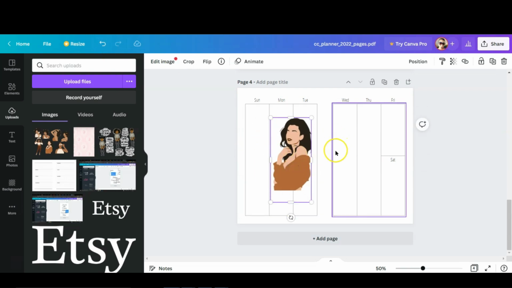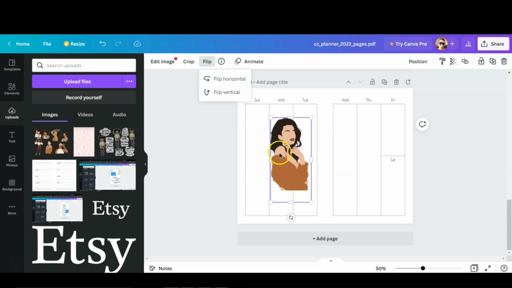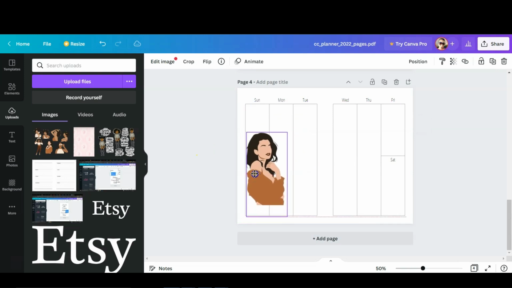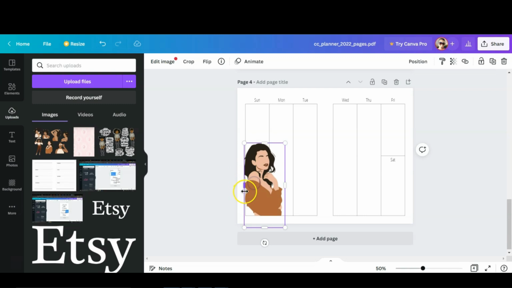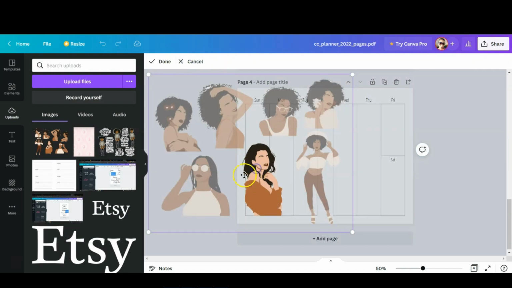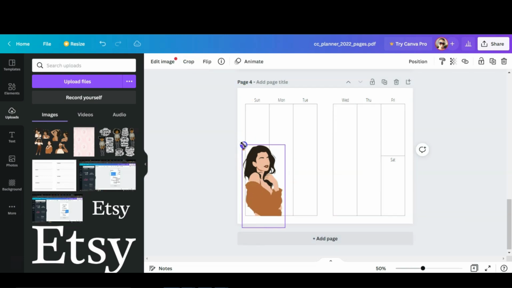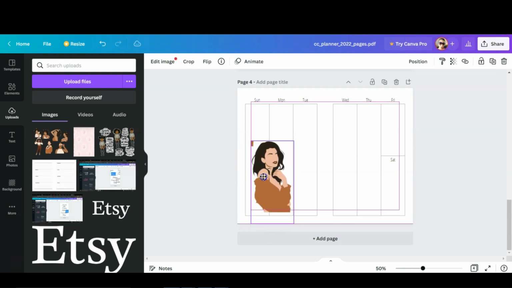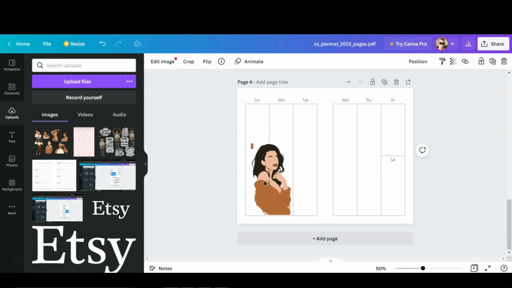Now here I'm going to flip her around because I want her to be facing the other way. So I'm going to use the flip option, flip horizontal, and voila, she gets flipped around. And that way I can put her up against the edge of the line because I had to cut off a bit of her hair. Let's see. So that doesn't show. However, I could use some electronic or digital whiteout and cover that up.